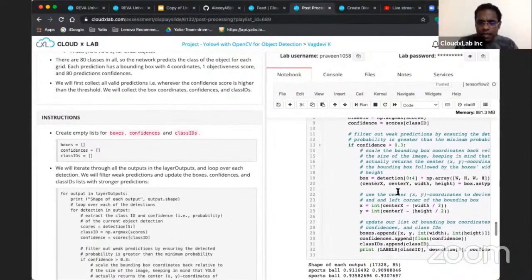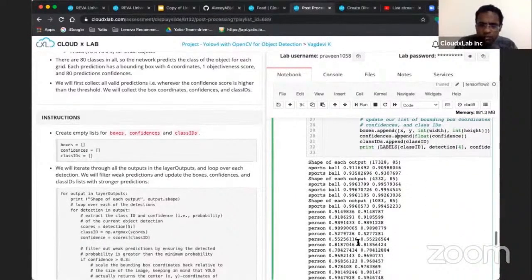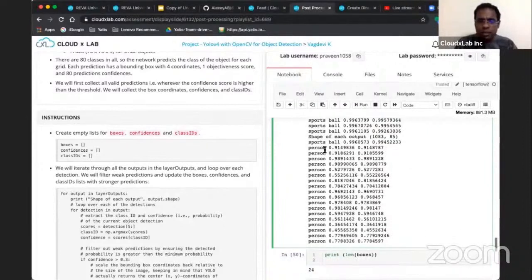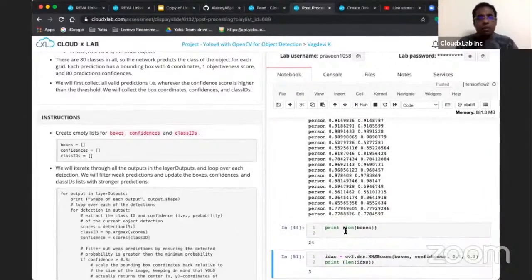So I printed out different things, and we are also accumulating here. This is going to the first output layer, box coordinates, and it's got multiple predictions for balls, as you can see. We saw only one ball, but we're seeing multiple predictions for balls, multiple predictions for persons. How many predictions did we get in total? We got 24 predictions which are greater than our specified threshold, which is a lot, right?